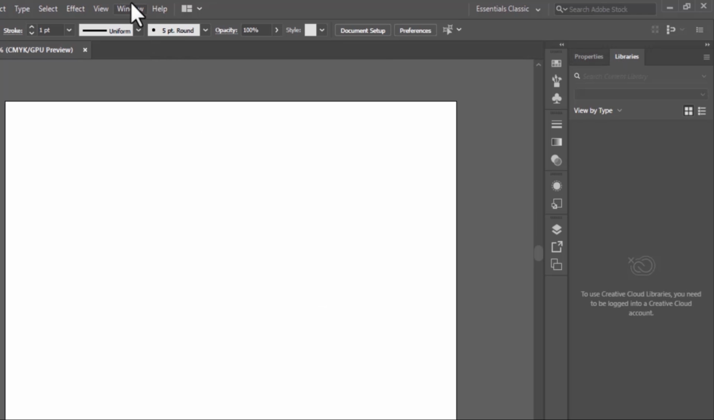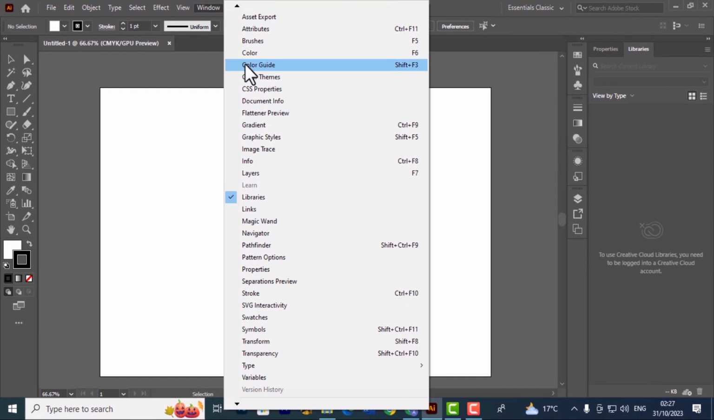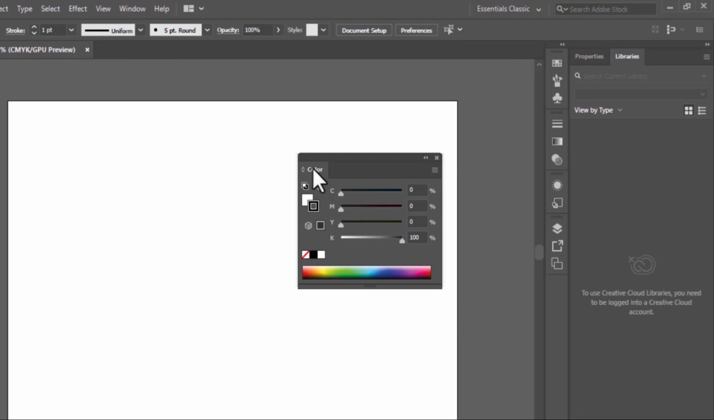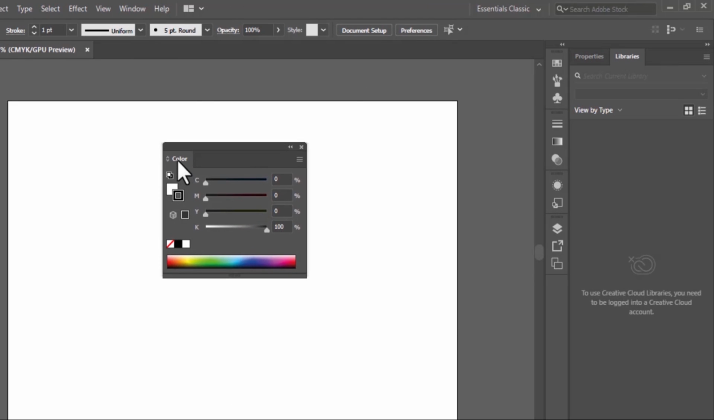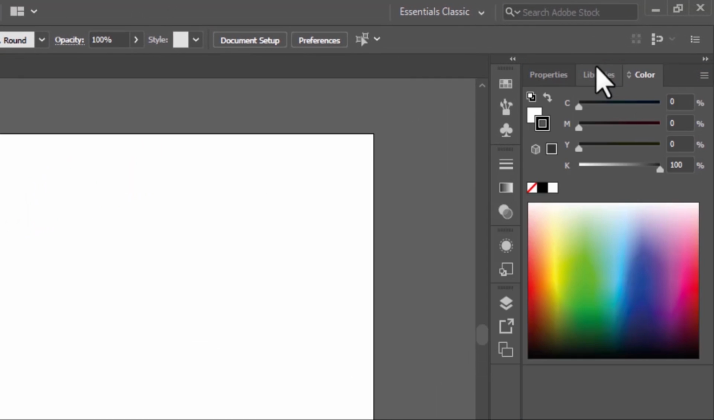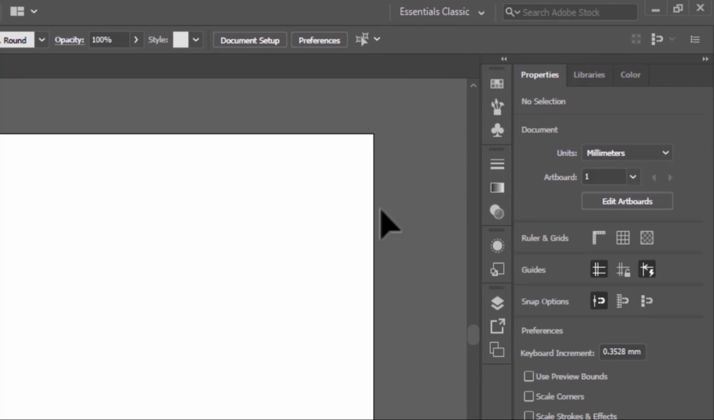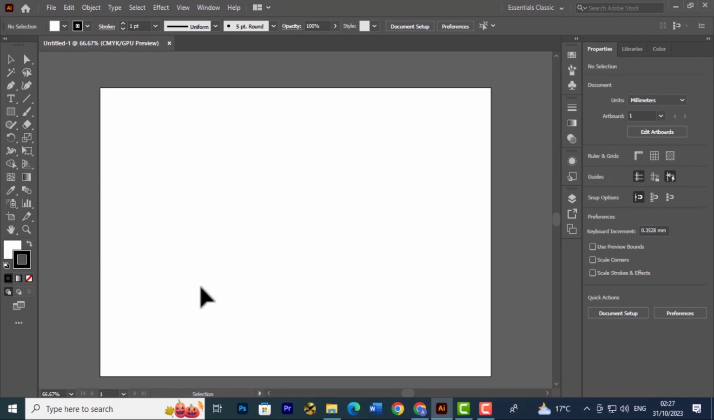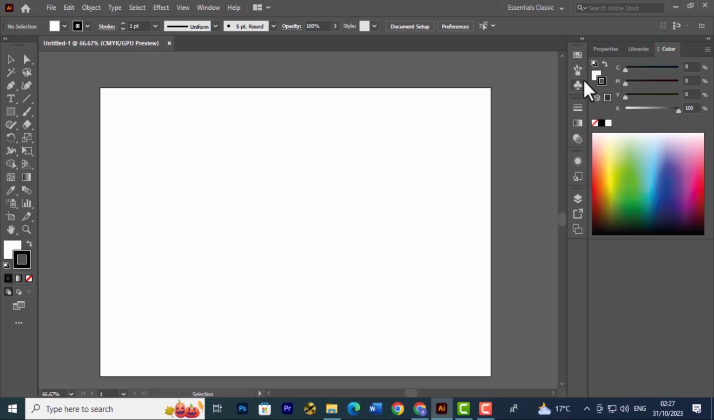All I have to do is to come to Windows, then click on the panel that I want to. So all these are panels. So I'll select on color, and here it is. It will pop right up, and I can use it from anywhere on my page. And if I would like to add it to my panels over here, just click, drag it, and drop it there. Now by doing this, I've customized my panel, and let's say if I close down Adobe Illustrator and open it again at a later time, it will remain the same with the color panel included.